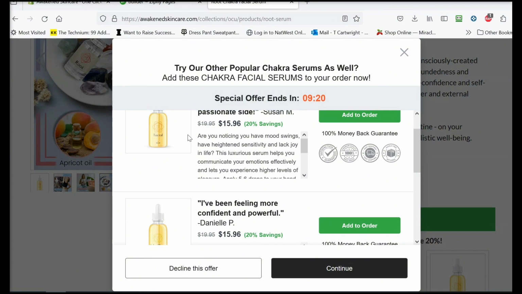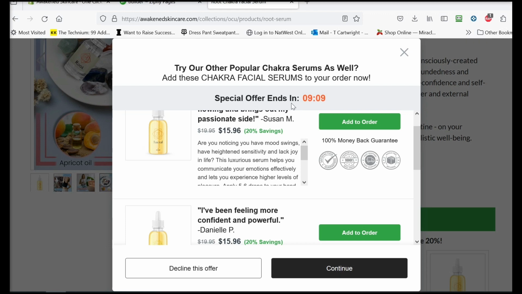If I was on the sacral chakra page, I would not want it to also offer the sacral chakra serum as an upsell. I want to throw in another one there because they're already buying that other one. And so this special offer ends, and I think I have the timer set at 10 minutes, but you can set that to whatever you want it to be at.